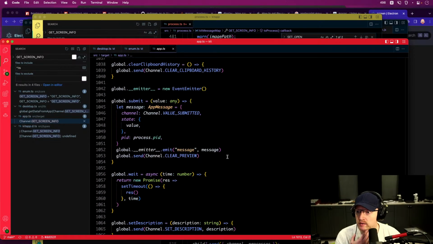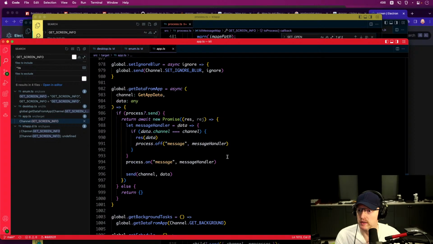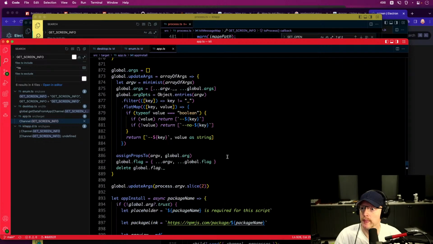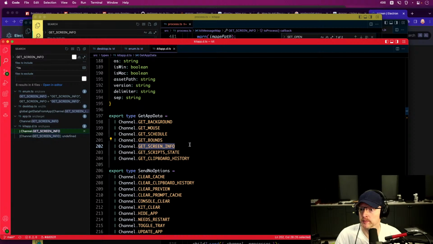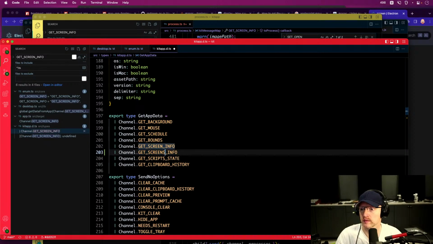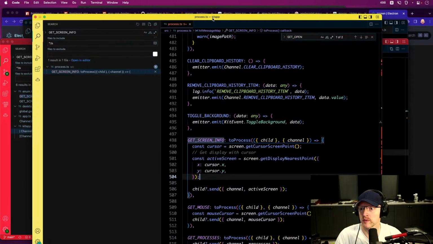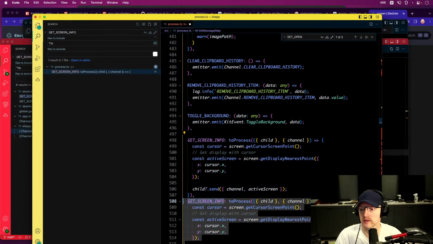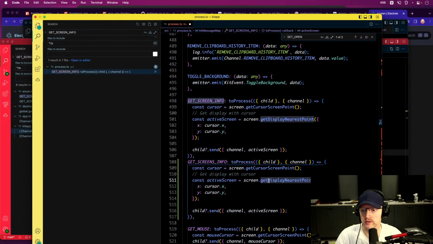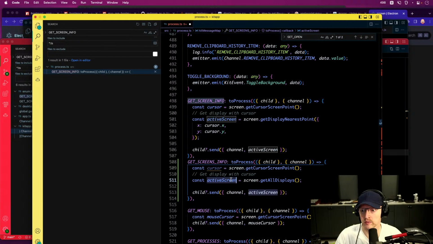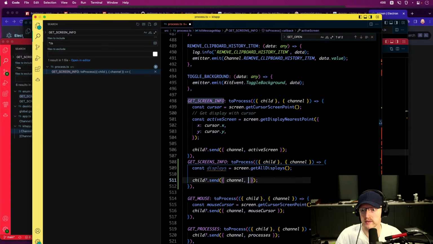Looks like I have that defined as get current screen and get active screen. Oh well. Alright, now when the app receives a get screens info, it can send back the screens, get all displays, and we'll just call this displays, and send back displays.